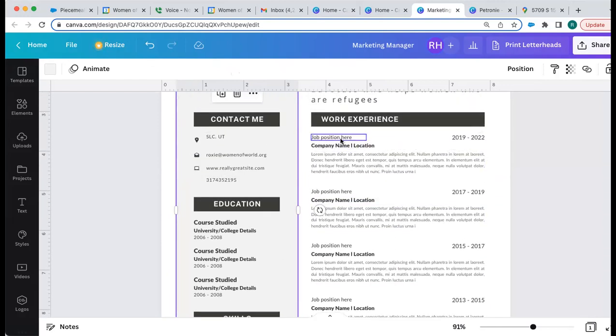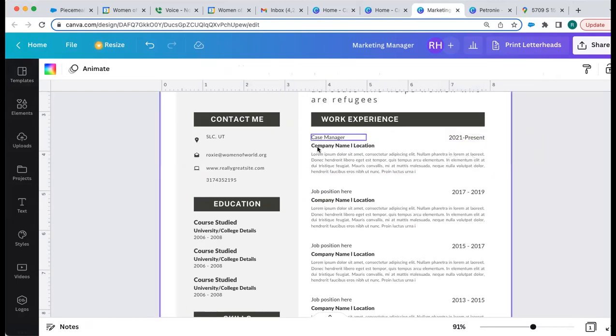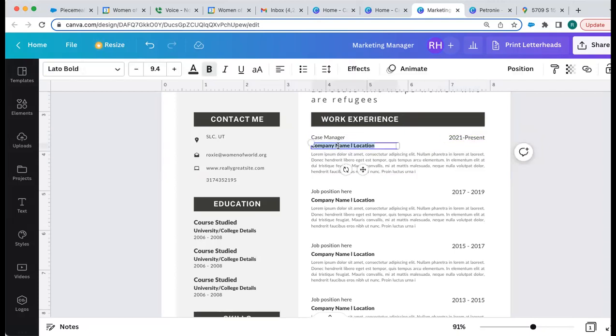So let's just say for me, currently I am a case manager at Women of the World. So you'll start with your most current job here at the top. And I started in 2021 and I'm currently at that job. So I put 2021 to present. Then here I'm going to put the company name. And here I am going to put the location.